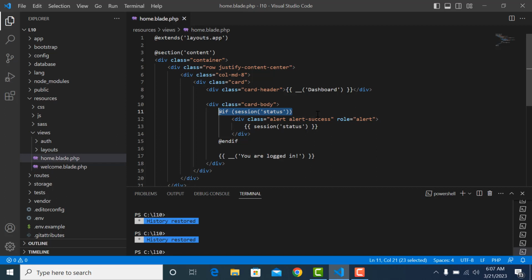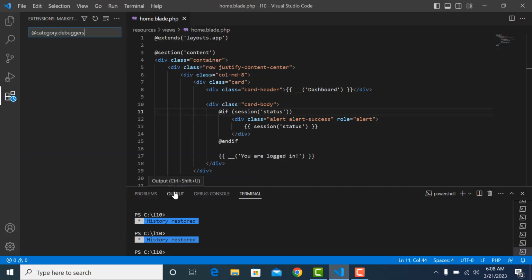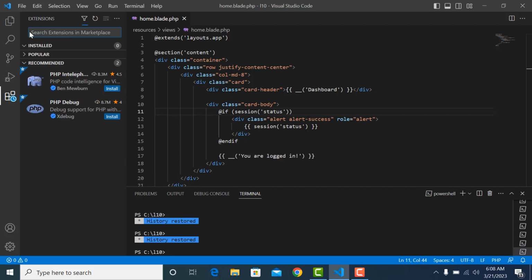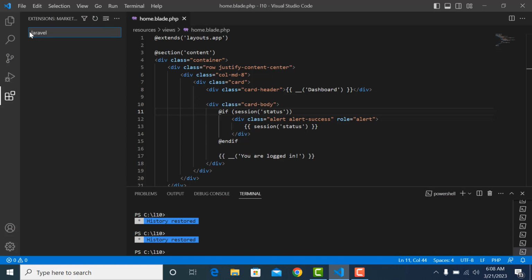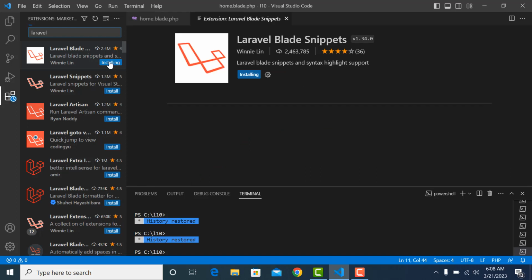So in order to highlight it, we need to install the extension. We go to Run. We go to Install Additional Debugger, and then we search Laravel. Then you will see here Laravel Blade Snippets. Okay, this is for highlighting the blade template codes. So I install it.